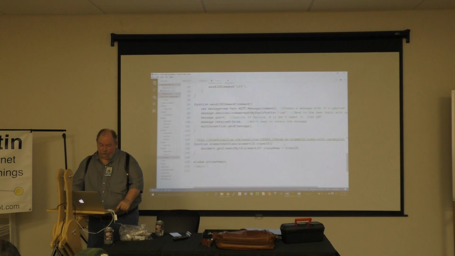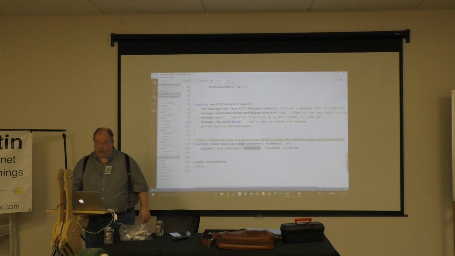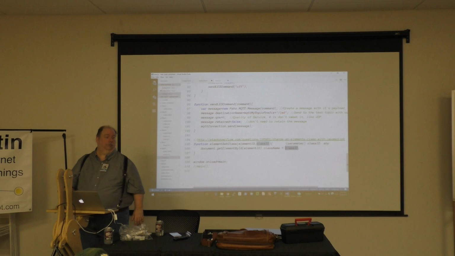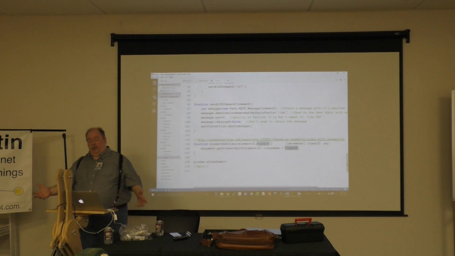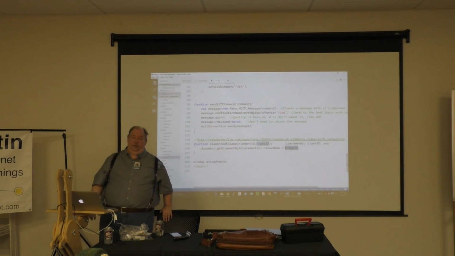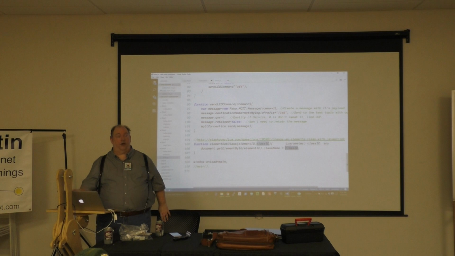If we go down here and look for the set element class, here's how that's done. It's pretty simple. I just say document get element by the element's ID, which is the LED state, and then the class name I set to the class ID I specified. And so I just clear that class name. I erase it by setting it to nothing when you do the off. Does that all make sense?